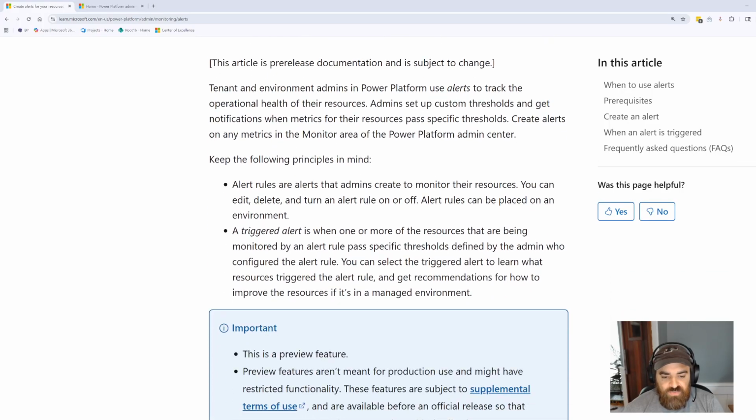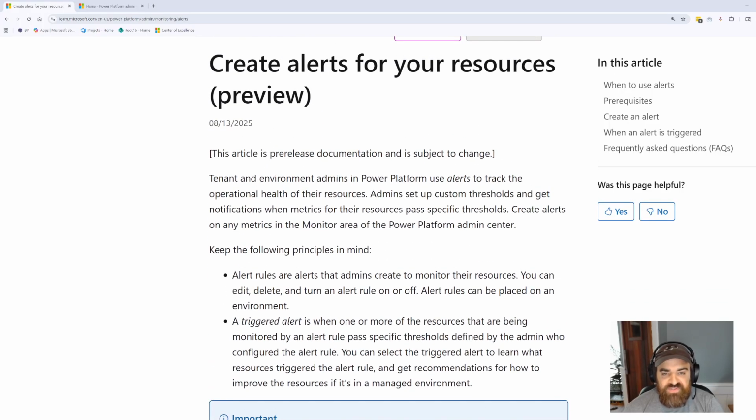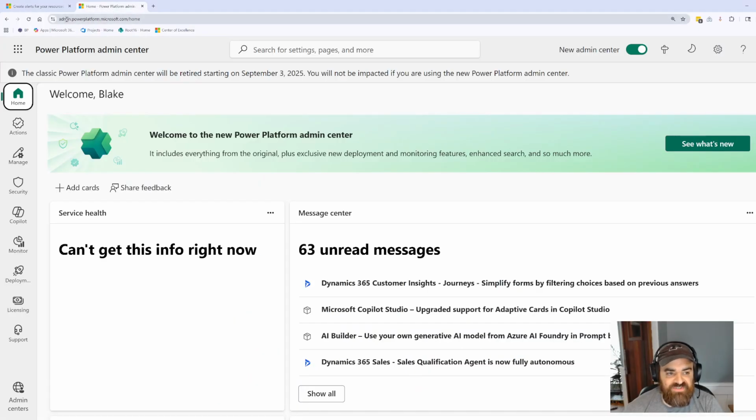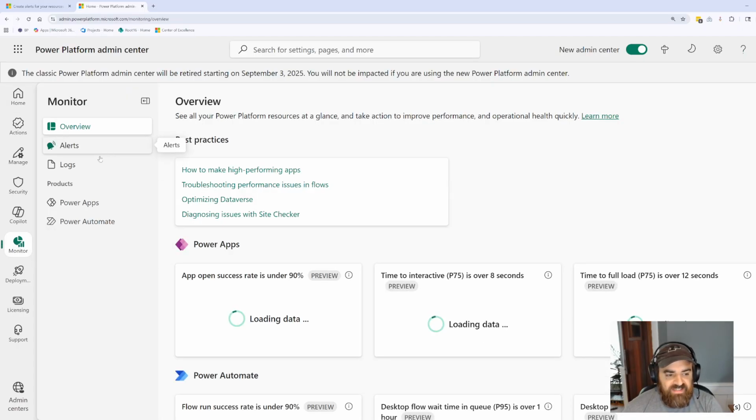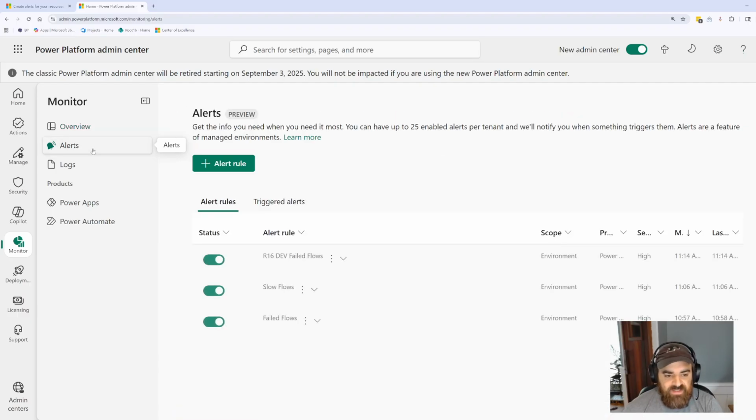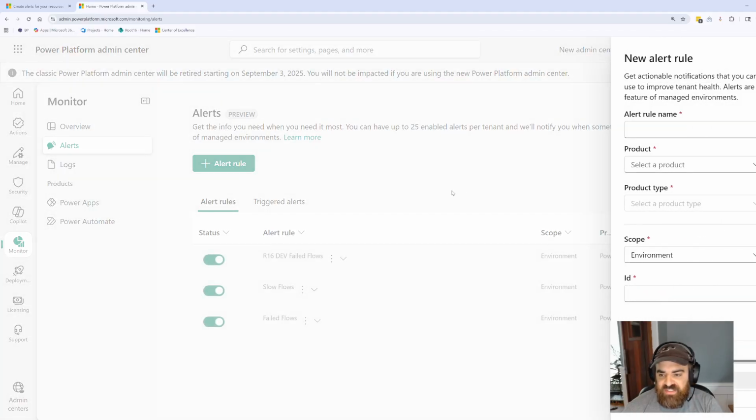And so what we need to do is go to the admin center, admin.powerplatform.microsoft.com. You do need to be a tenant admin, and you should see this monitor symbol here on the left. Click that, and now there's this alerts submenu here. Click on that, and then now we can add an alert here.